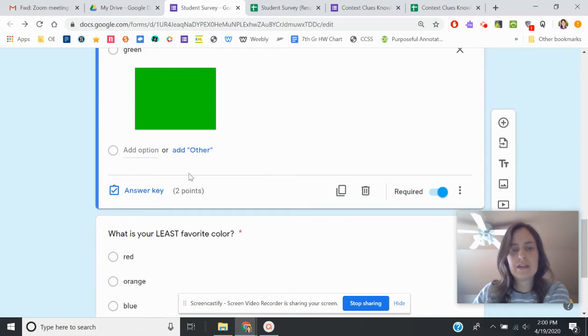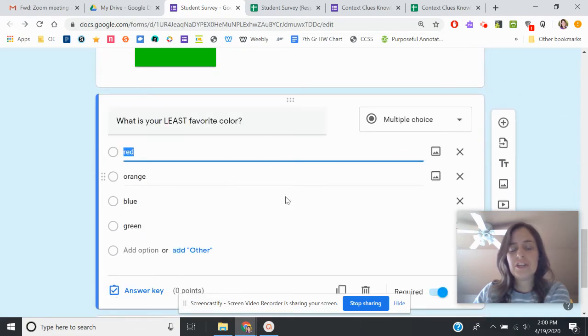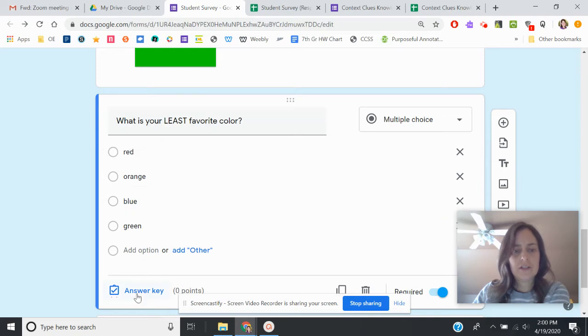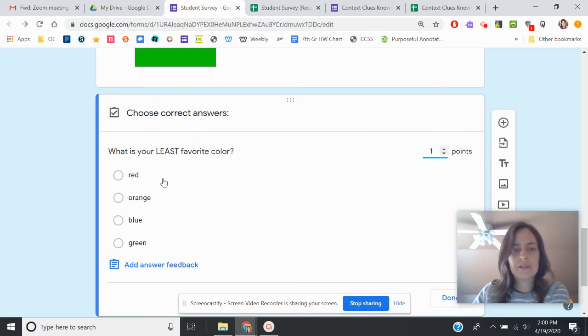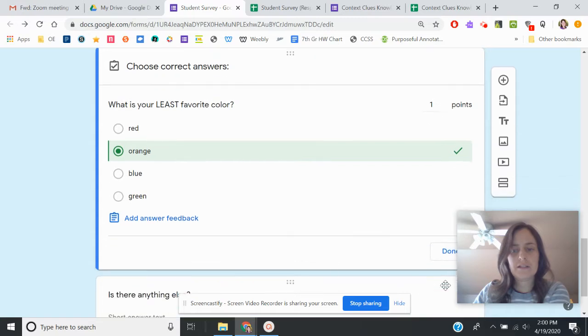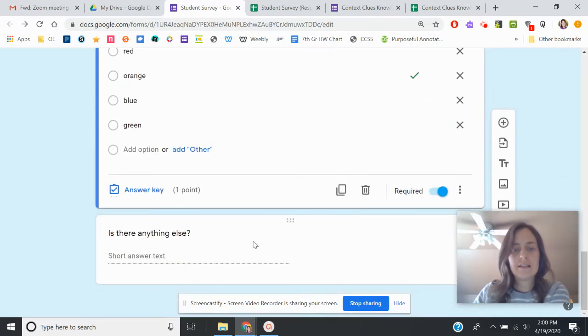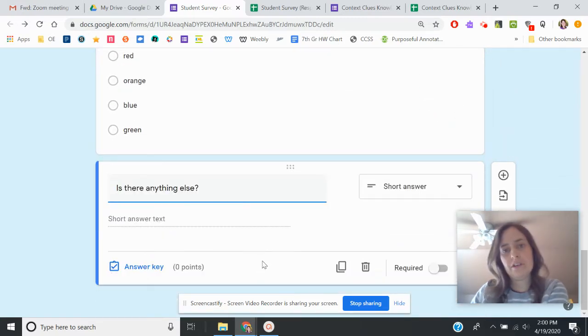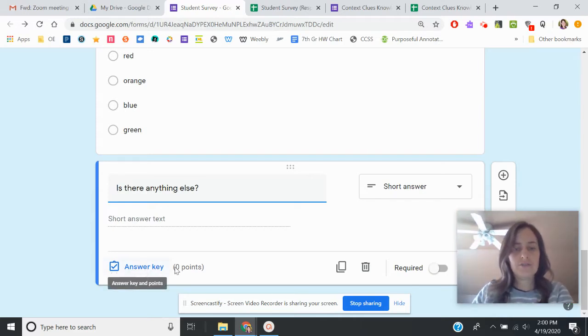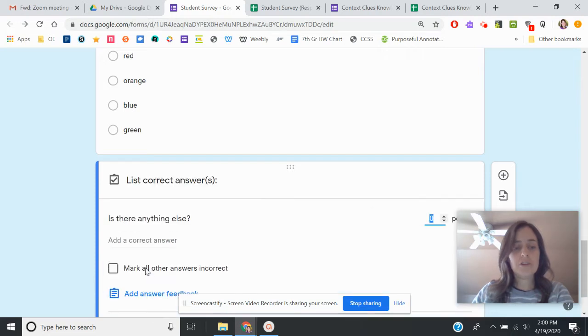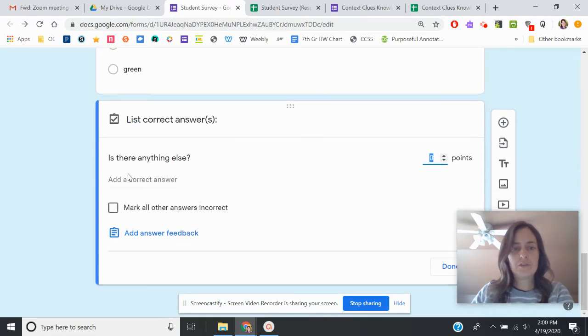All right, so I just made that a quiz, and you would go through each of your questions. Let's say this one, you want it to be worth 1 point, and this is the correct answer. And then let's say this one, you don't want it to be for points. You can have some questions on your quiz for points and some that aren't. And so you would just leave it at 0 for your answer key. You could potentially give them 0 points, but still let them know what the correct answer is.